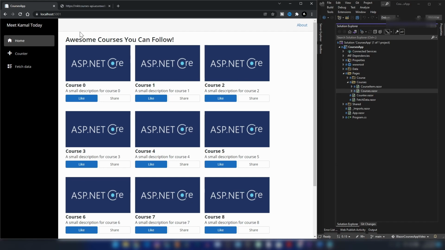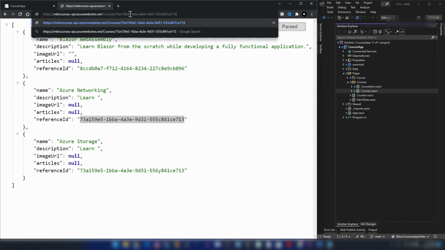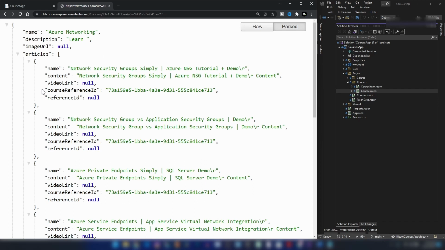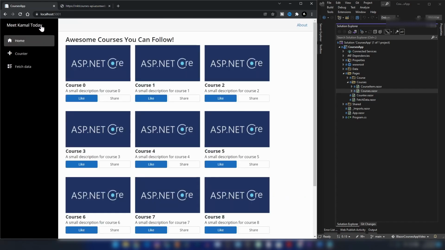And now, let me show you the API that we are going to use. This is a simple API that I've just written, and as you can see, when you access the courses endpoint, you're getting 3 courses, and when I want to get more details about a course, I can just copy the reference ID and I can pass it here. As you can see, we're getting a list of articles as well. We are going to integrate this API into our sample courses application.